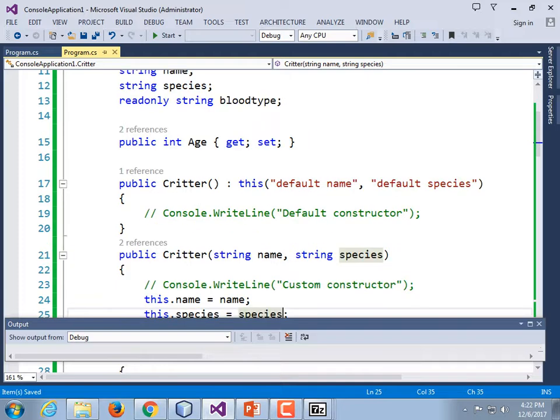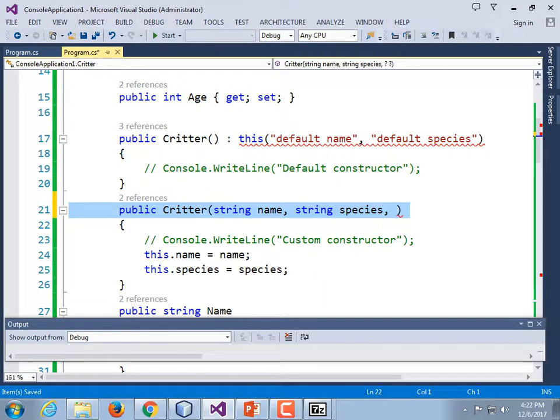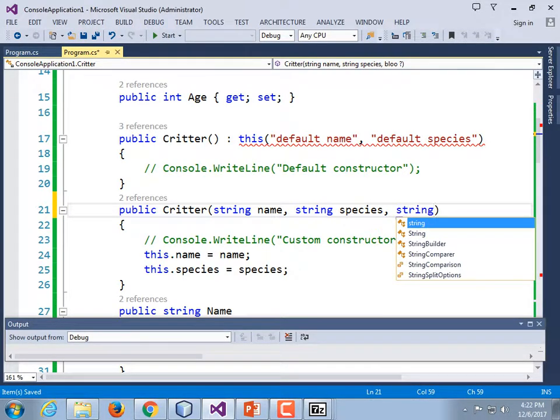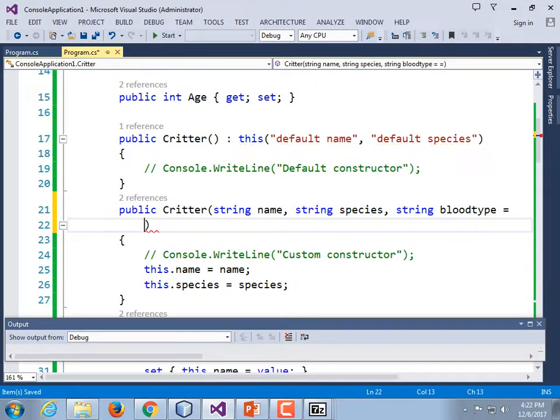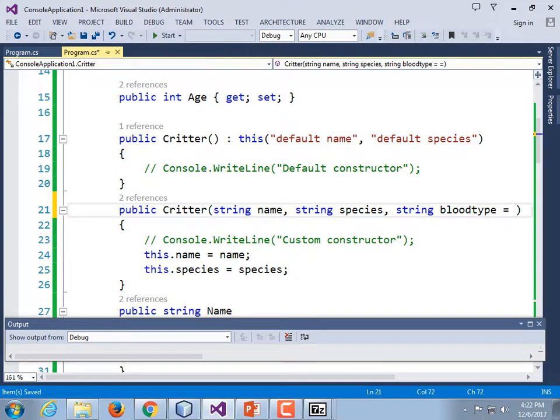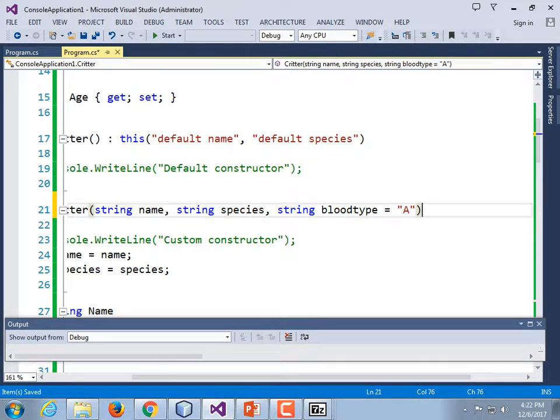And we don't have any constructors that set the blood type. So why don't we go down to our parameterized constructor, and we're going to pass in a blood type. String blood type, but we're going to go ahead and give it a default value. I don't know what the world's most common blood type is. I don't know if rats have the same antigens as we do, but anyways. A+. That's what we're going to say.